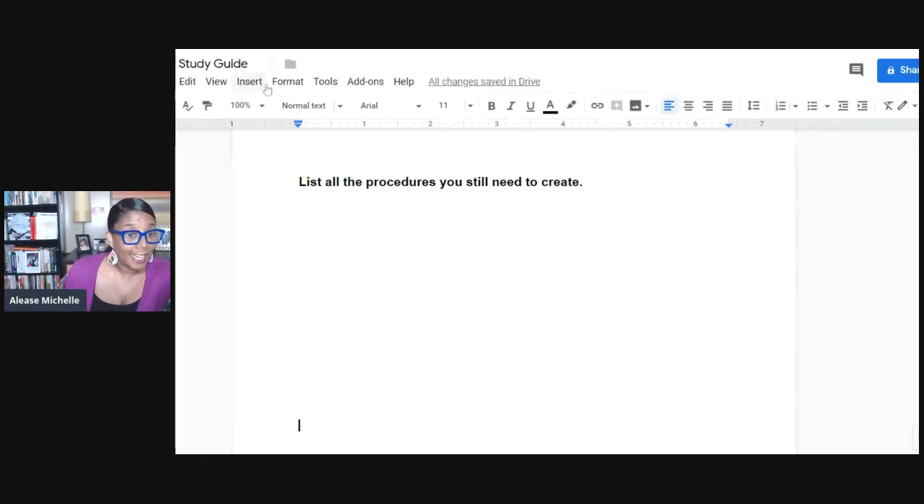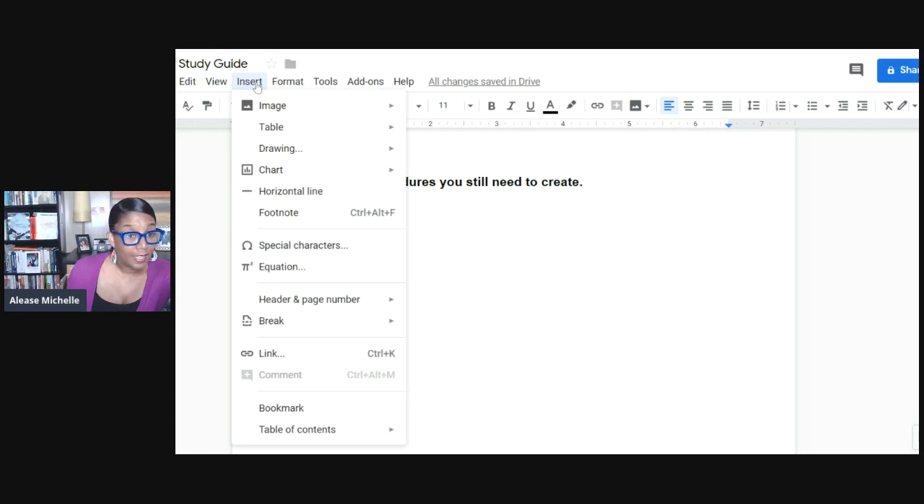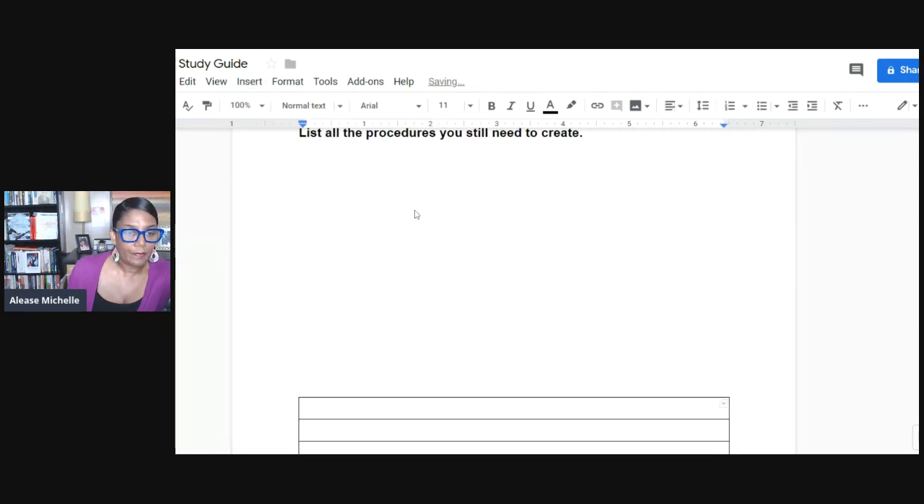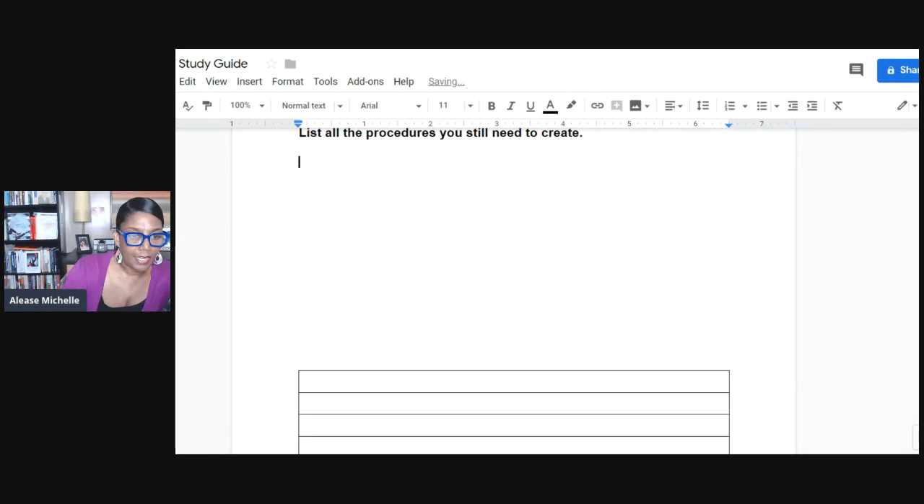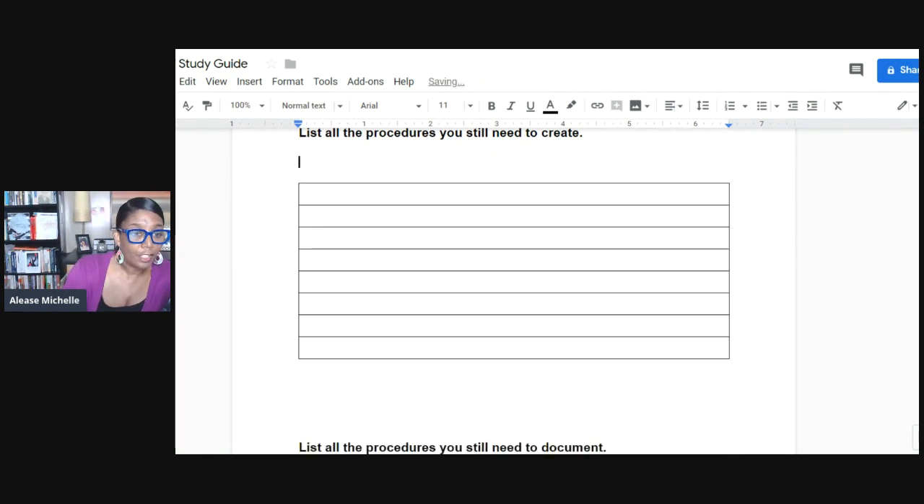I will go in and hit Insert Table, and I'll start with the first column, and I just need lines. I don't need columns, right? This is going to give me 2 columns. I need rows. So I'm going to do 1, 2, 3, 4, 5, 6, 7, 8. I'm going to do 8 rows, right? Let me bring that up a little bit. So you can see that I have a table right here.